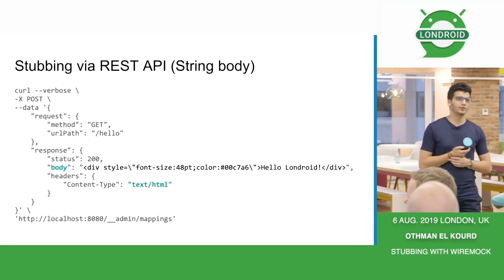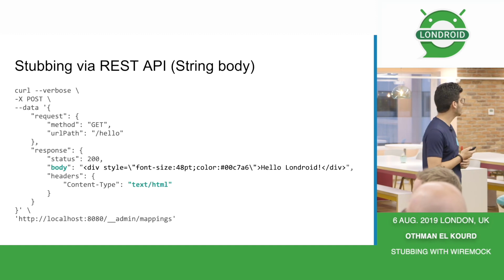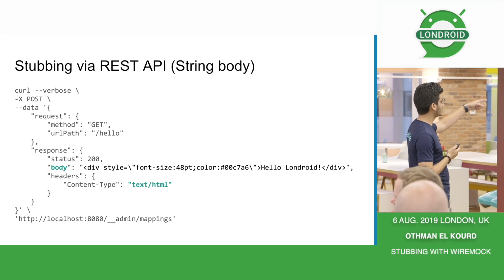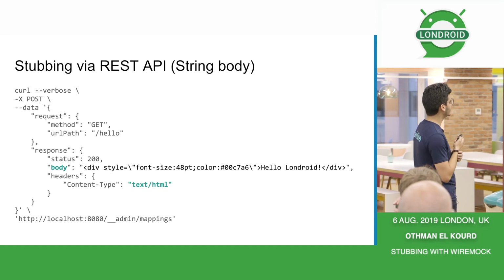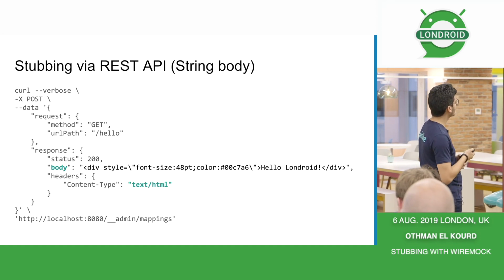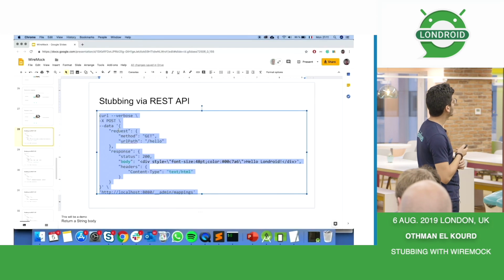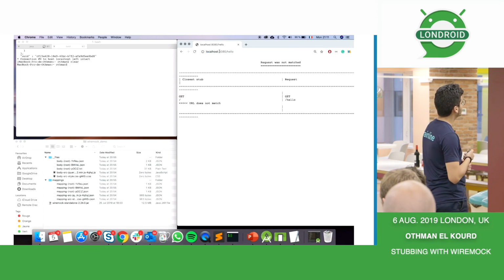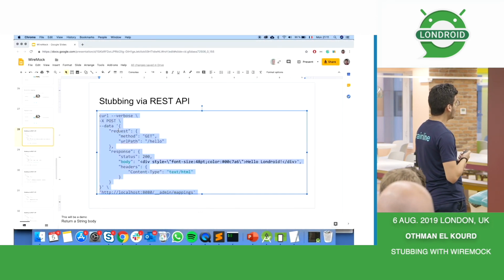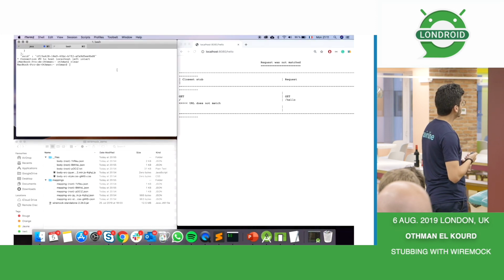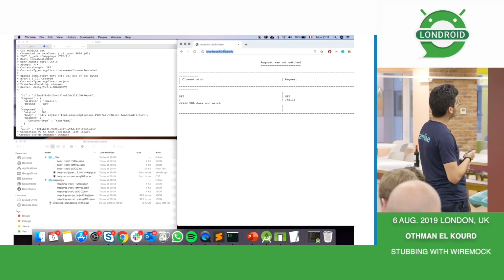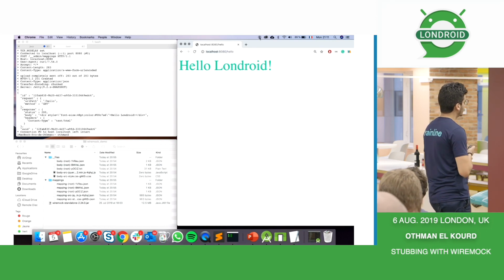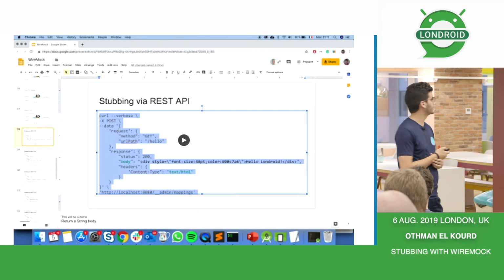Okay, so the first example that we will see is a simple mapping to have a simple text. We will use the body flag in this case. It will be just a small HTML, and the path will be hello. So before that, let's ask for hello. As you can see, WireMock will complain because there is no mapping matching hello. So let's go ahead and add this mapping. And now if we go ahead and ask, we will get the HTML file that we added.